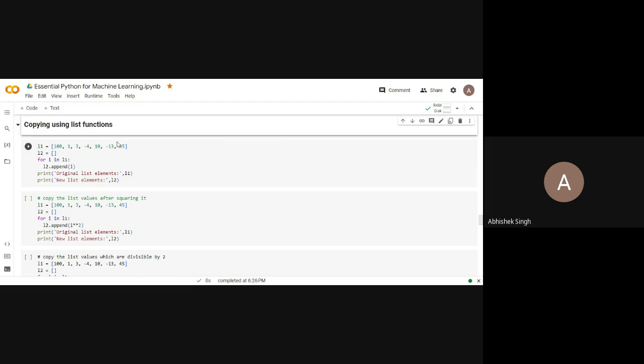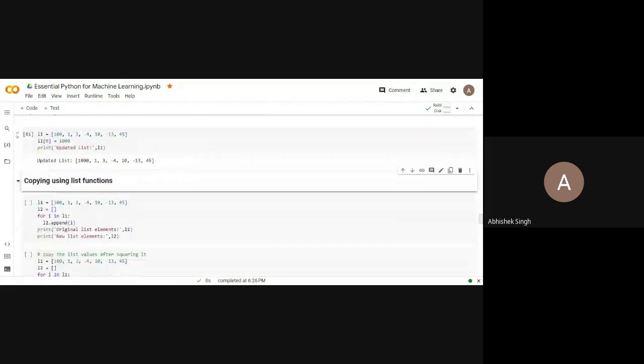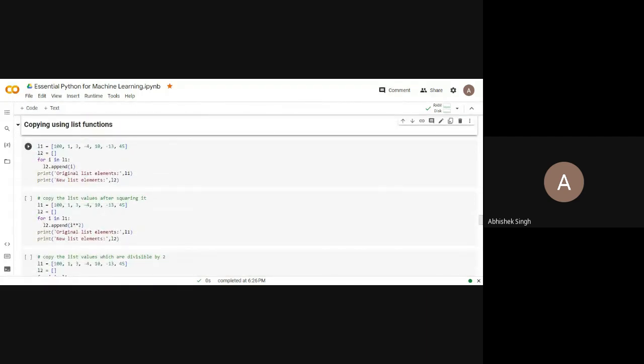Now copying using the list function. So this is another way that you can copy. Now that was copying using the copy function. Using the append function, how you can copy. So this is a very fundamental program that I like, because this fundamental program helps you to make different types of programs. So I have this list and L2 is an empty list, and I want to copy all these L1 elements into L2. So I'm using a for loop.